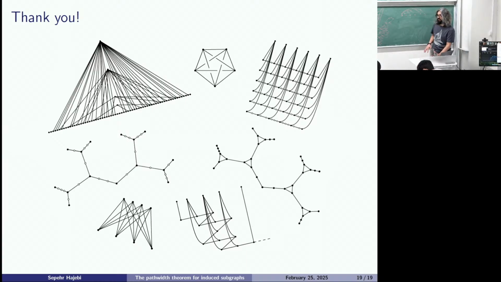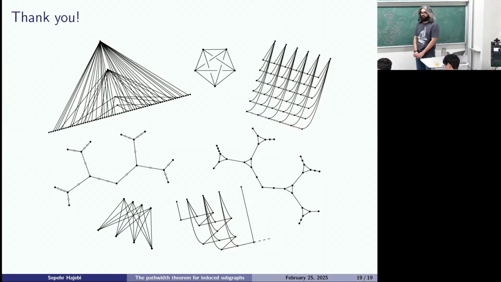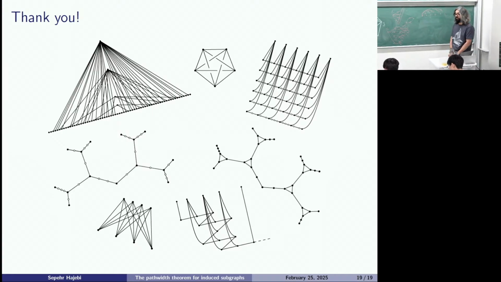Like, is it true that if I exclude, I don't know, a long path and a big complete bipartite graph as an induced subgraph, which is a very special case of this thing, does that bound the tree independence number? Even that is open. But you don't know any additional constructions? No. That might be true. Yeah, it might be true.